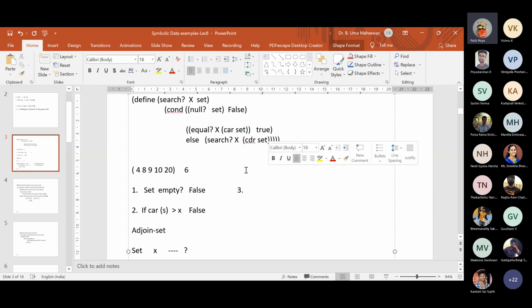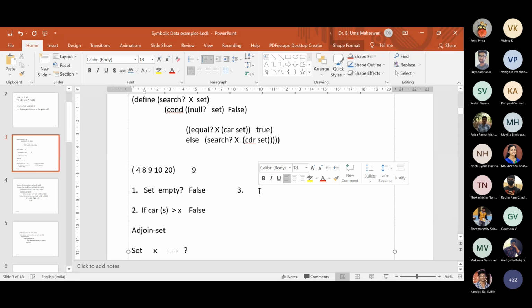Okay. So in the case where, for example, I want to search for 9, you will have an equal condition, isn't it? So you have to iteratively call the procedure by passing the CDR value and x. And then at some point the condition, car of S equal to the element x, is satisfied. At this point, you may say it is true, right? So this is the way you have to write the program.